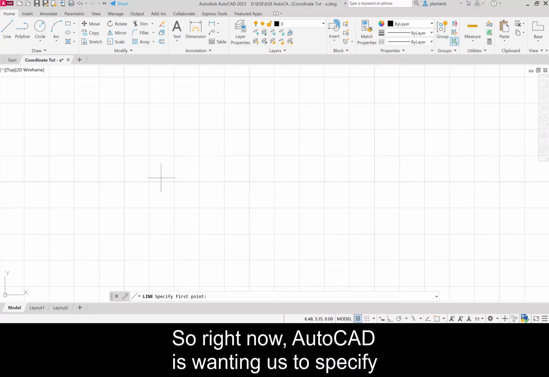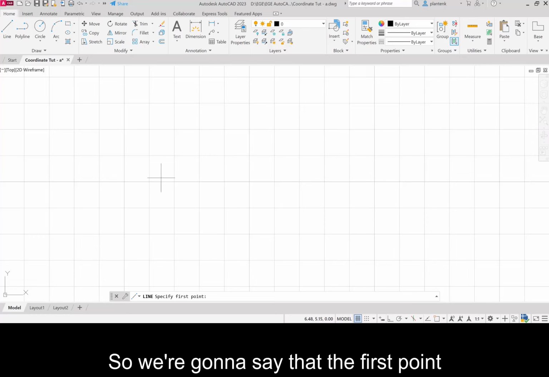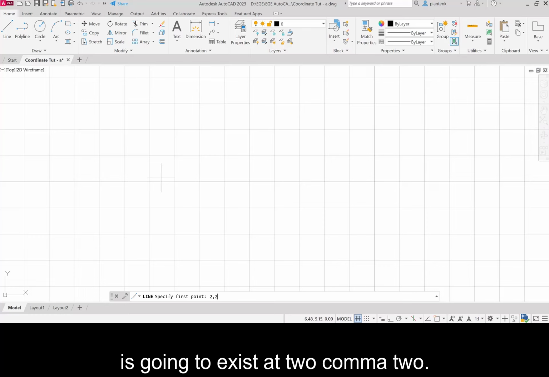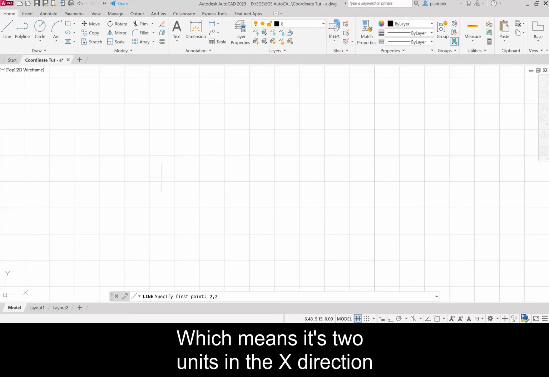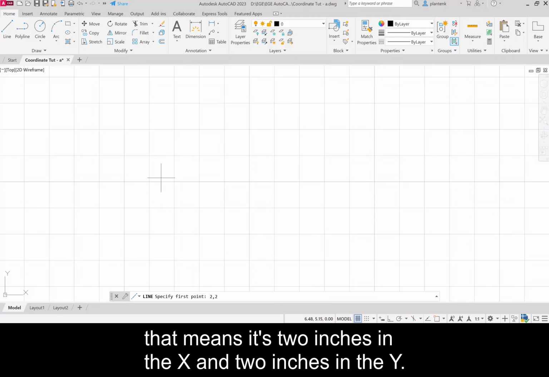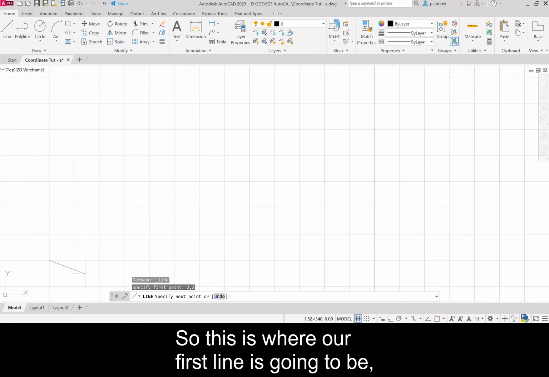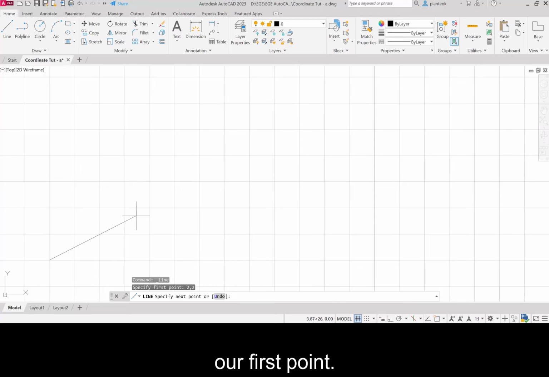So right now, AutoCAD is wanting us to specify the first point of our line. So we're going to say that the first point is going to exist at 2, 2, which means it's 2 units in the X direction and 2 units in the Y. Since we're in an inch drawing, that means it's 2 inches in the X and 2 inches in the Y. So this is where our first line is going to be, our first point.